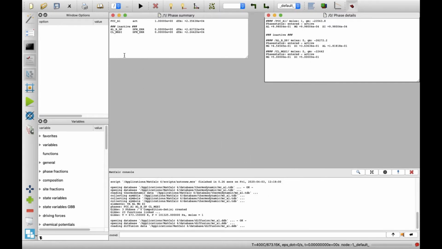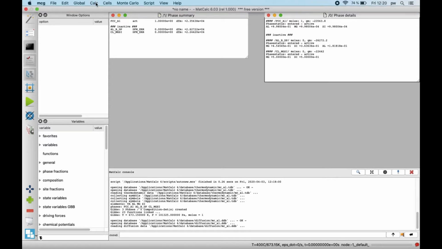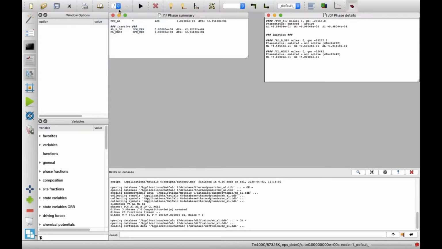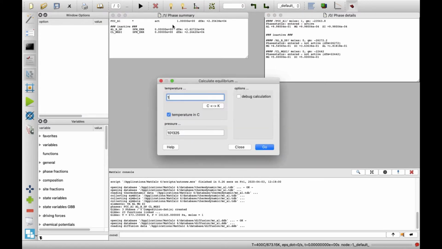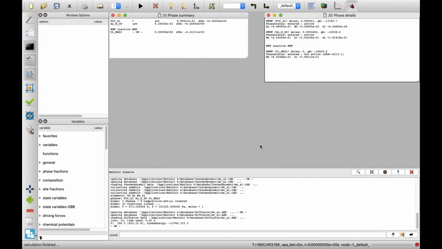I prefer always to calculate some initial thermodynamic equilibrium. It's not required for the kinetic simulation, but I have this habit to check if we get a reasonable thermodynamic equilibrium result. To do that, go to menu Calc, set Start Values, which initializes the system, and calculate an equilibrium. Take 180 degrees Celsius as the temperature relevant for the artificial aging and click on Go. As we can see, there is the equilibrium between the FCC_A1 and the AL_BDP phase, which is the hardening phase. Co-clusters are not stable at this temperature.